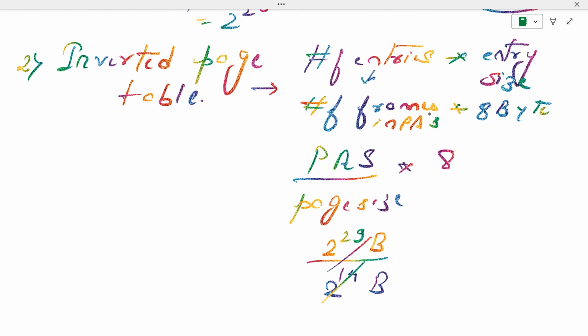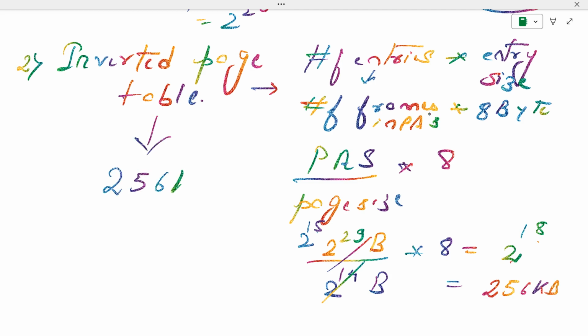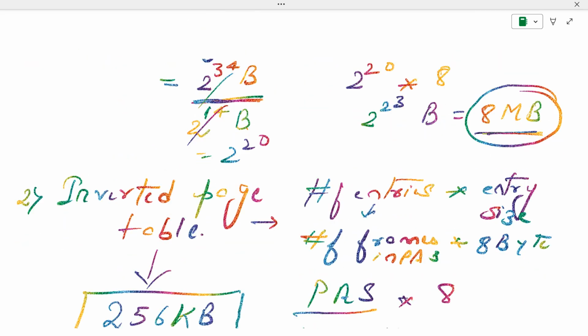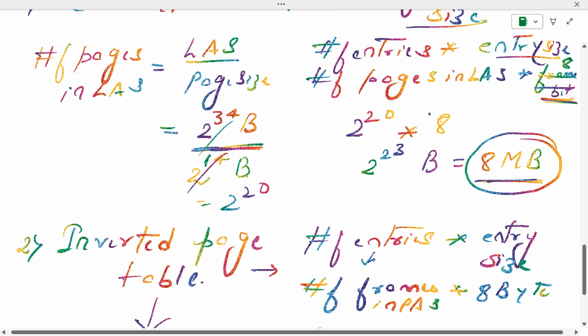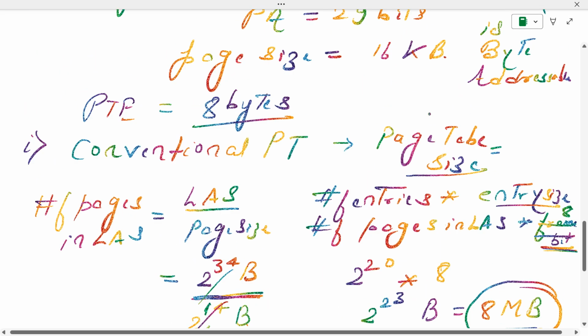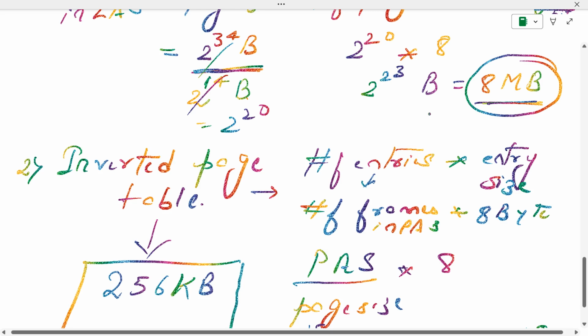So altogether it comes as 2 raised to the power 15 into 8, and that is equal to 2 raised to the power 15 plus 3, that is 2 raised to the power 18, and that is equal to 256 kilobyte. So the inverted page table size is 256 kilobyte. See how drastically the memory has been reduced from 8 MB to 256 KB by just replacing the conventional page table with the inverted page table, right?